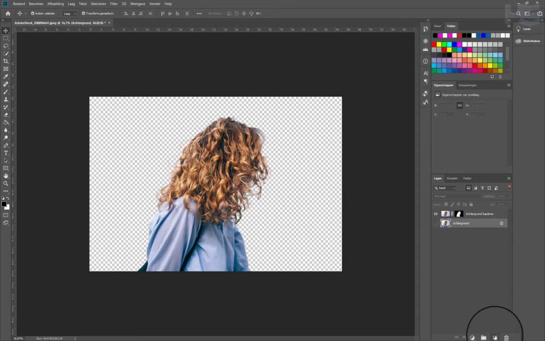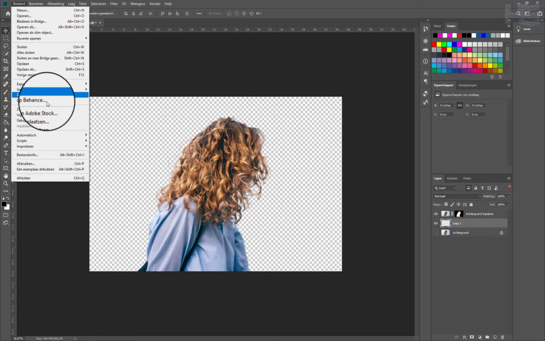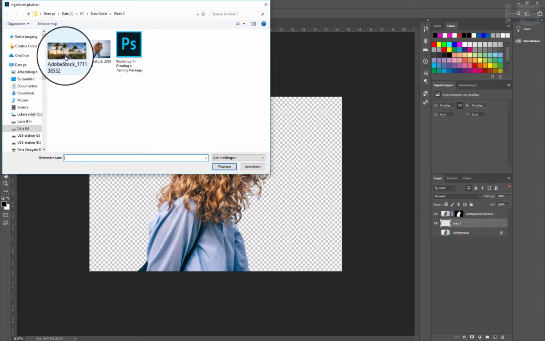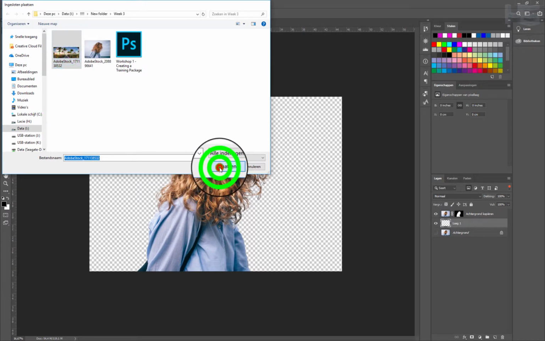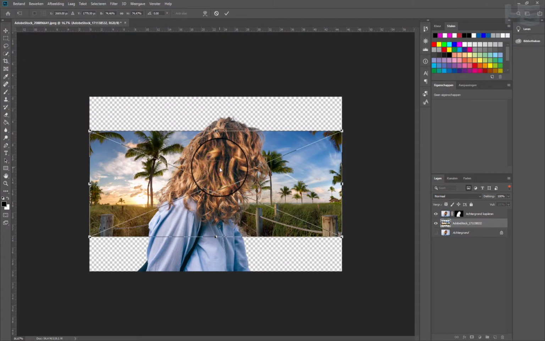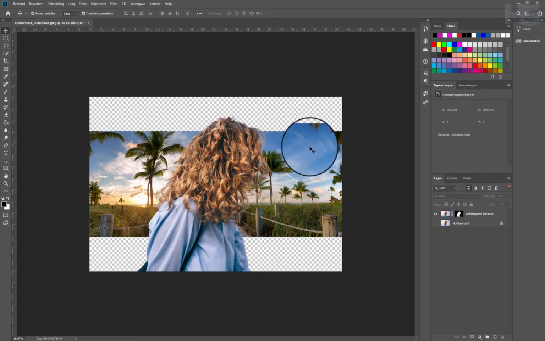To continue merging two photos, create a new layer by clicking on the new layer button. Next, go to File, Place Image and select the second photo. At first glance it's already beautiful and you would like to enlarge the second photo. That's a shame, because this panorama photo shows so many beautiful things. Click on the check mark to finalize the placement.